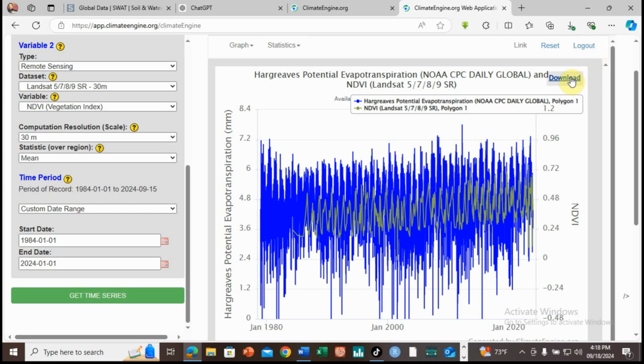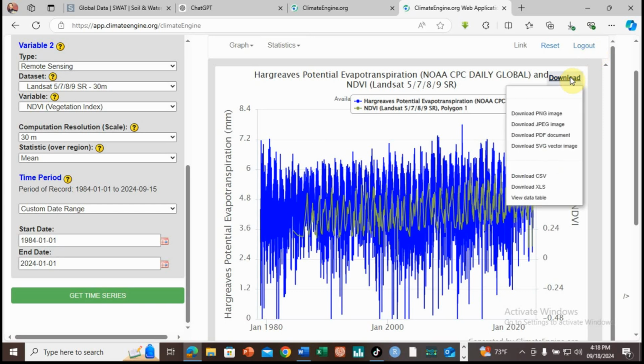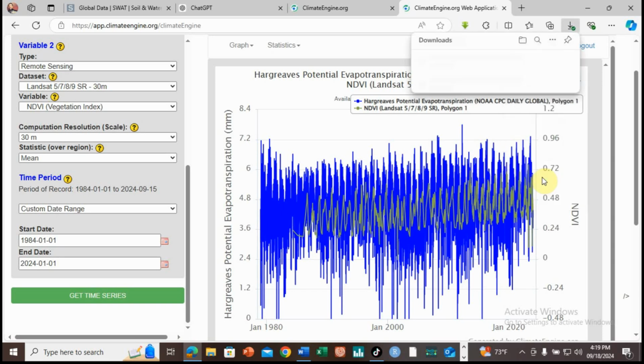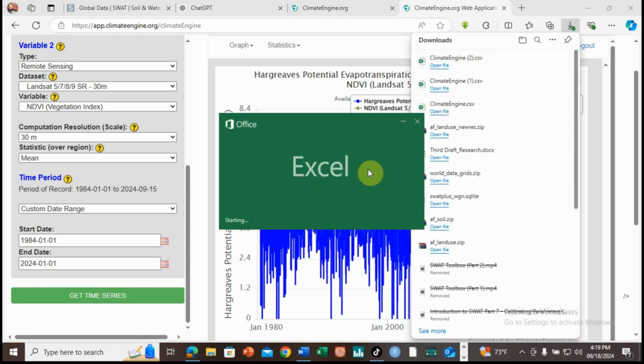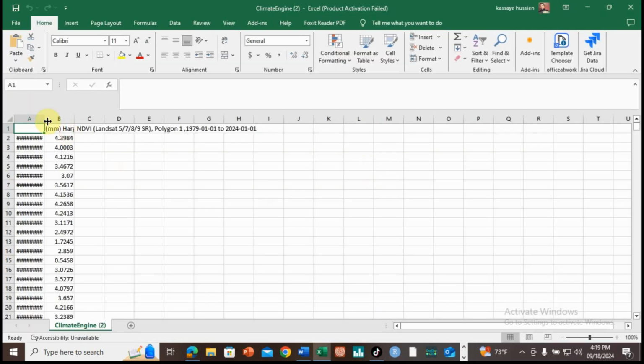You see here, Download. You can download the data in different formats: PNG image format, JPG format, PDF format, or CSV format. Now I need the data in CSV format. Okay, here it is, already downloaded. You see, here we have this data.